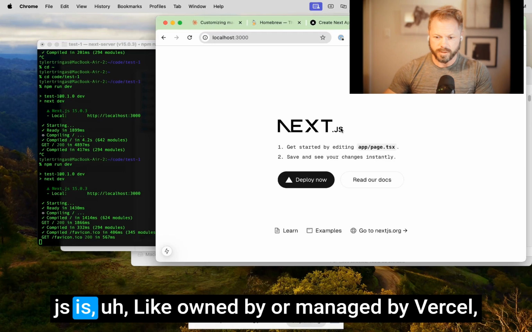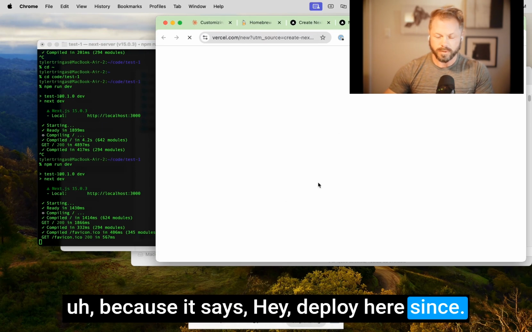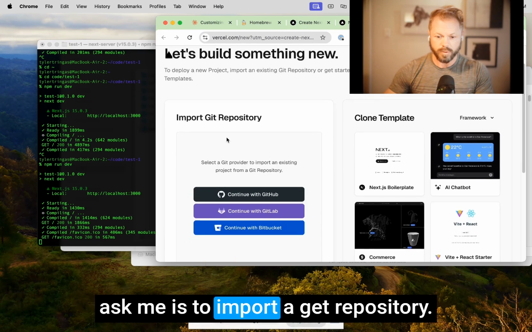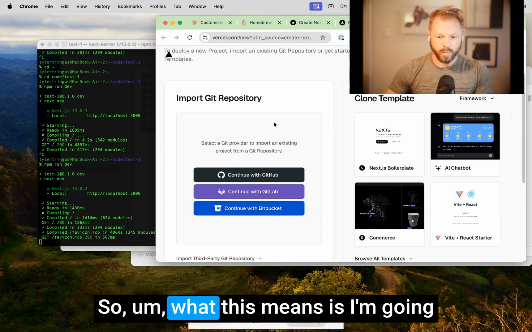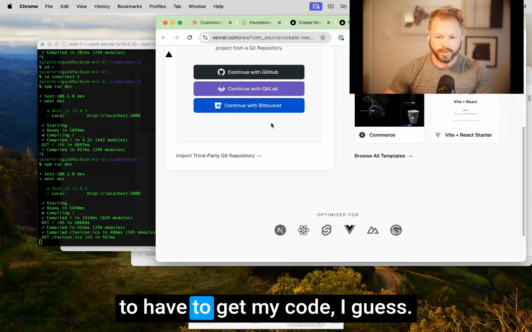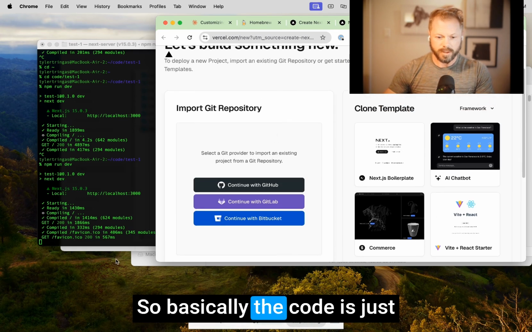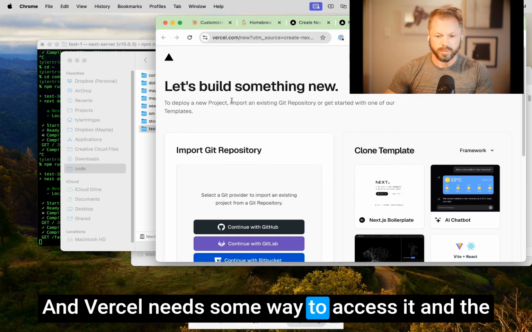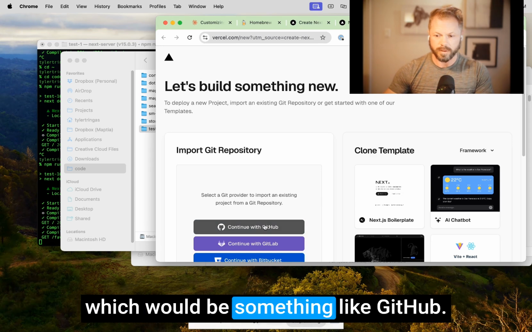And I guess Next.js is owned or managed by Vercel, because it says, hey, deploy here. And the first thing it's going to ask me is to import a Git repository. So what this means is I'm going to have to get my code, I guess. Yeah, so basically the code is just sitting here on my computer, and Vercel needs some way to access it. And the main intermediary for that is a Git repository, which would be something like GitHub.